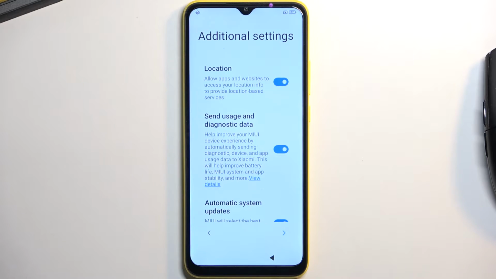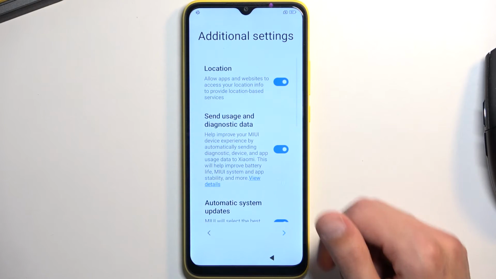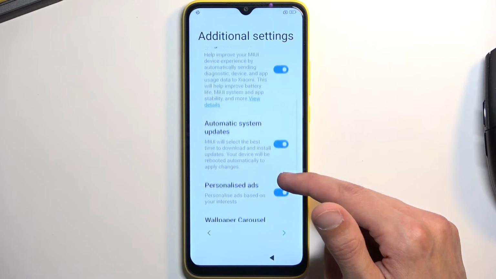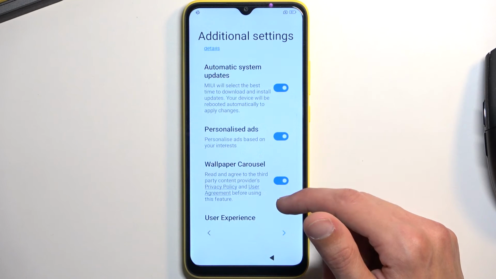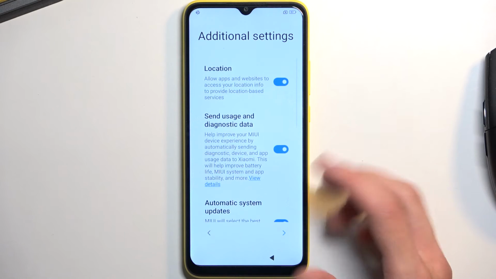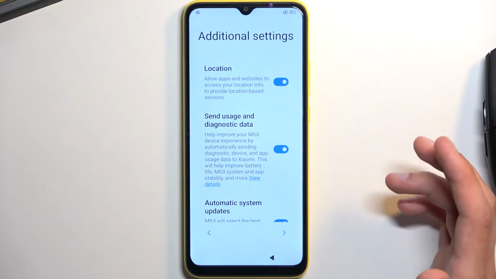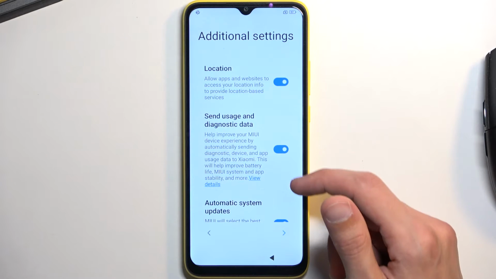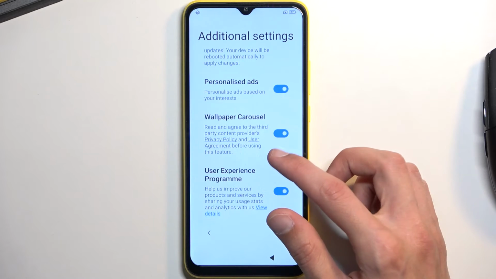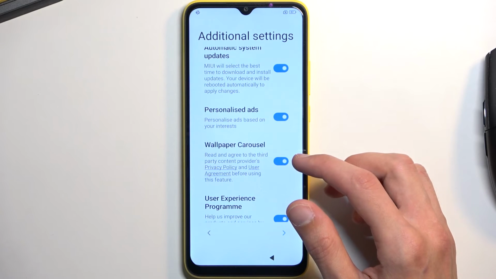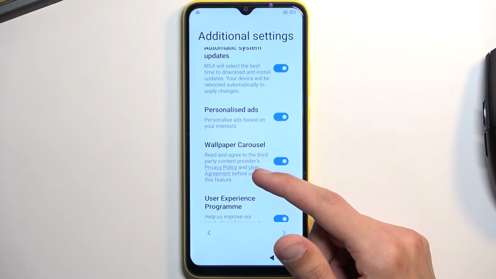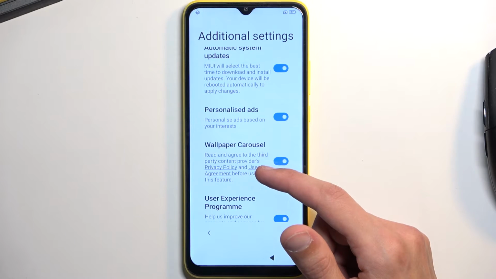And this will then bring us to additional settings. So we have a couple different settings. Now these are, I believe, Xiaomi specific. So again, we have location, send user and diagnostic data, which again repeats, automatic system updates, personalized ads, Wallpaper Carousel, and some user experience programs, whatever. Like all of these are just kind of whatever. Like I said, some of them also already repeat, so you can disable them if you have done so before. I'm just gonna touch upon two. One that is absolute cancer, and the other one which is just an optional kind of thing for people that might enjoy it. So Wallpaper Carousel is what people might enjoy.